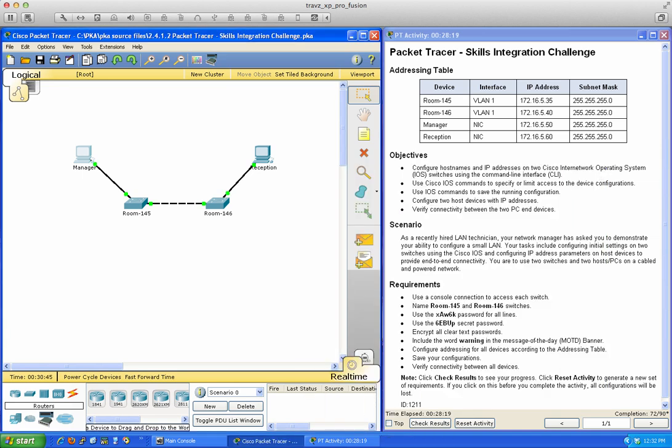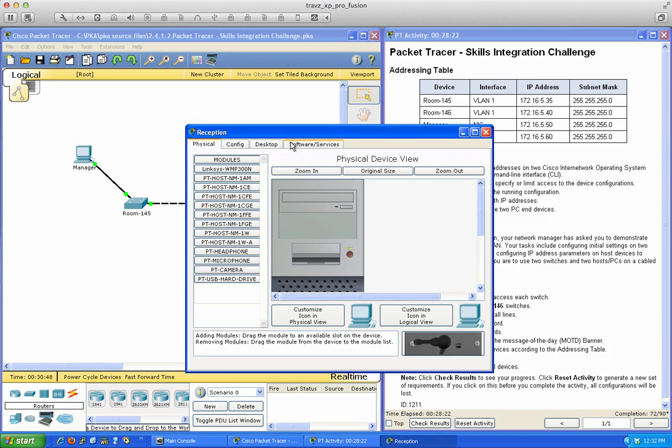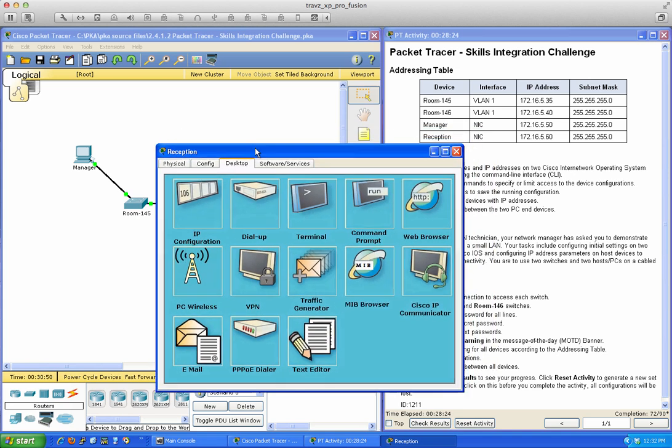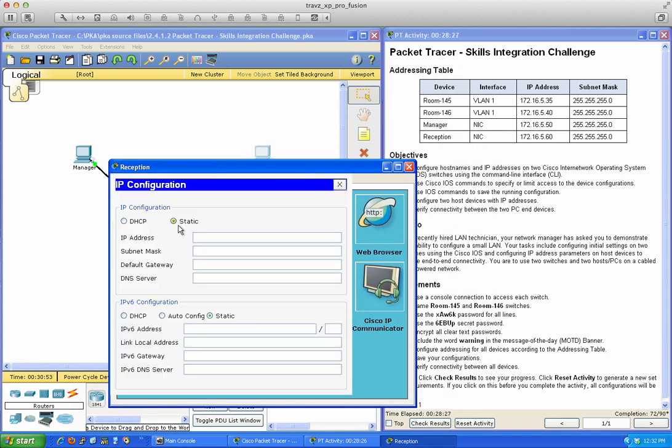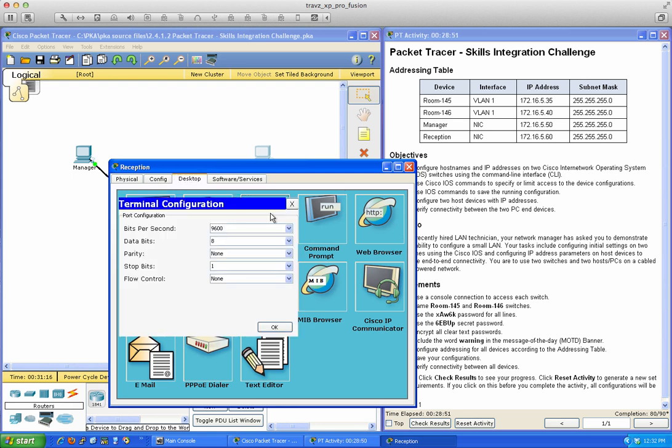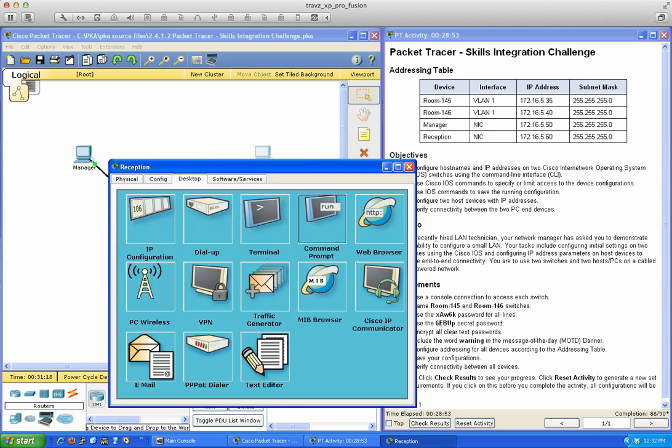I'm going to close out the manager PC. And now we're going to pull up the reception PC. And again, we're going to configure the IP address. The reception PC IP is 172.16.5.60. And again, you can see it auto-fills in a Class B subnet mask because we're using a Class B address. However, we're going to be applying a Class C subnet mask. All right, so let me close that down, and now I'm going to pull the terminal up. Whoops, sorry. Keep clicking terminal.